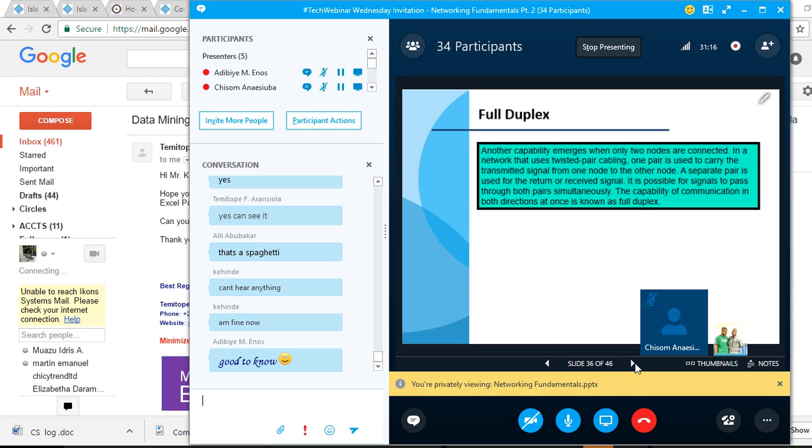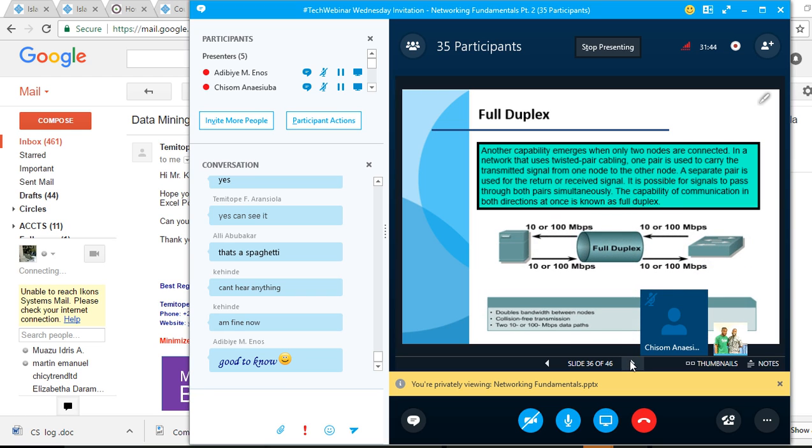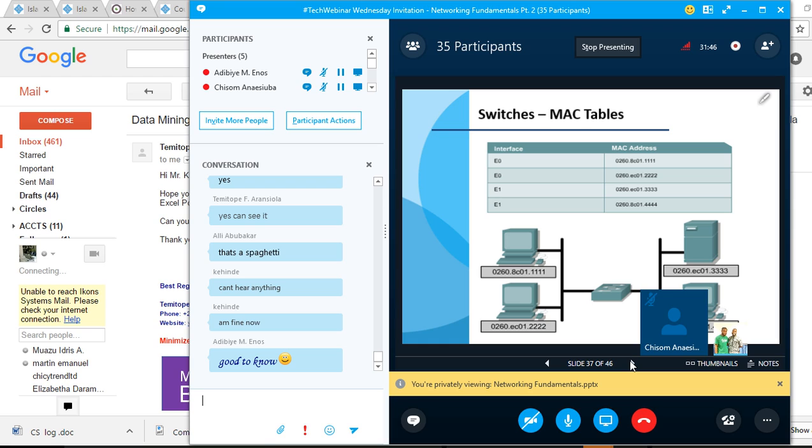So if I have a cable that is running at a gigabit per second, and my device can also support that speed, it means that on that network I can send and receive at gigabit speed. Half duplex, on the other hand, means that you cannot send and receive at the same time, so you can choose to send or receive at a time. That's the difference between full duplex and half duplex.